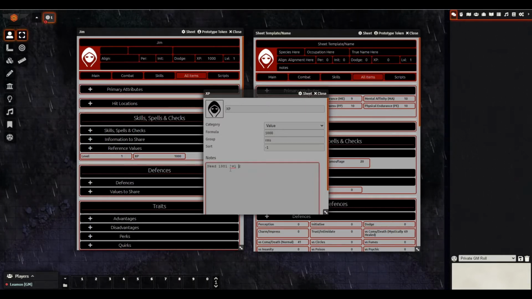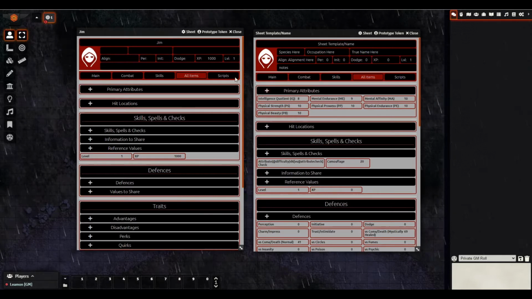So for level 2, now you have this, and if you go over here and hover over it, it'll show you what you need. So you can do that, and that's how you fill out those two.